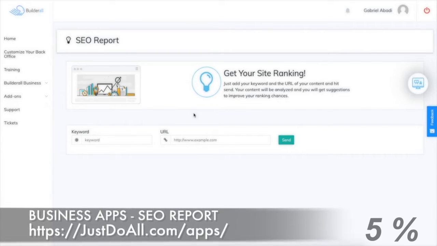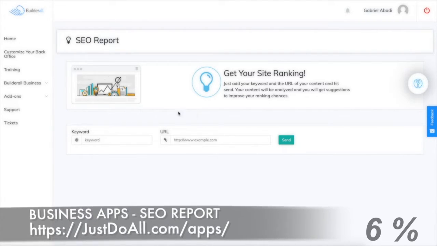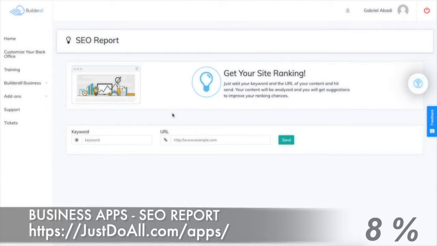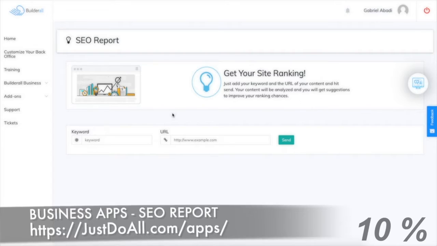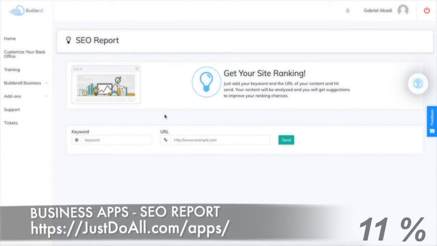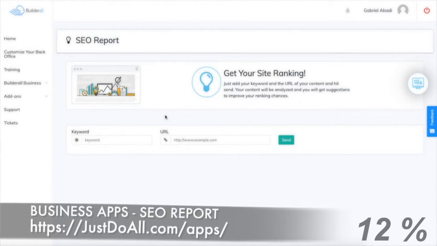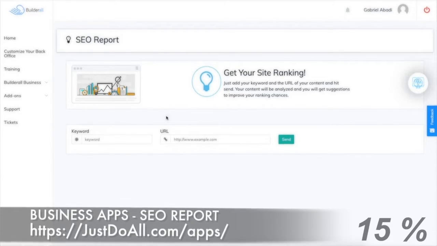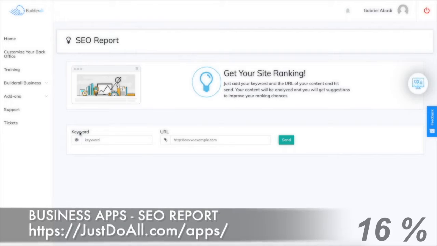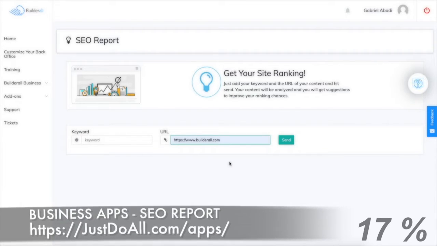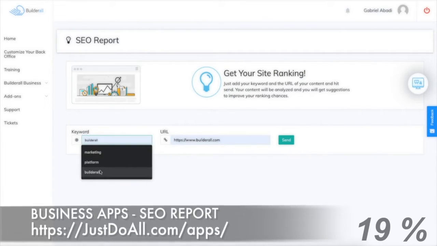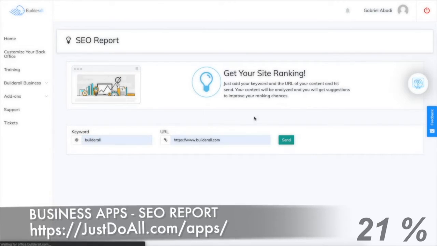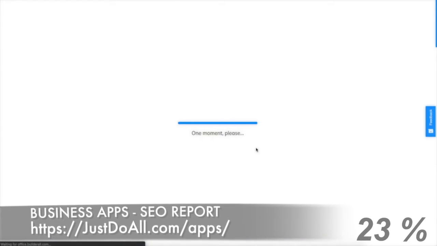On this video, we're going to be talking about our SEO Report tool and its functionalities. So our SEO Report tool is basically search engine optimization, and it's used to have a better look at your website's optimization and your website's content. So to start, you want to put your URL and a keyword. I'm just going to put Builderall for this example, and my keyword will be Builderall. Once you click on send, it will show you a report of your website, as we can see over here.